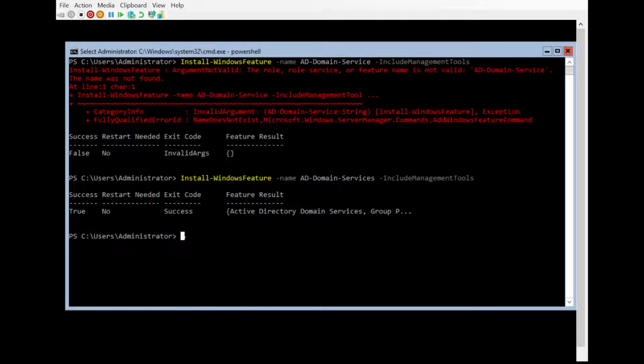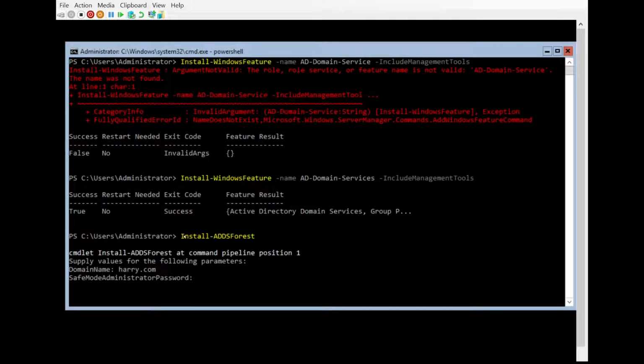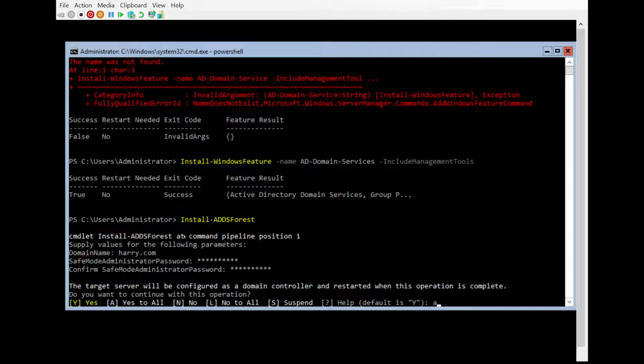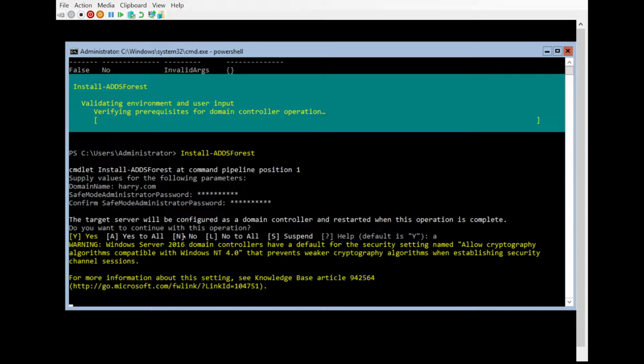Next step, we're going to promote this to a domain controller, and it's a very simple command again. We have to set the forest up first. We'll give it a name. I'm just going to call it harry.com. I'm just going to put a password here. Yes to all. And hopefully everything should run nice and smoothly.